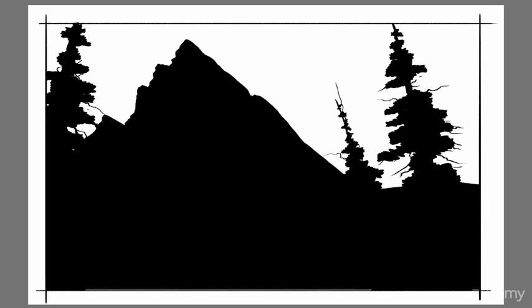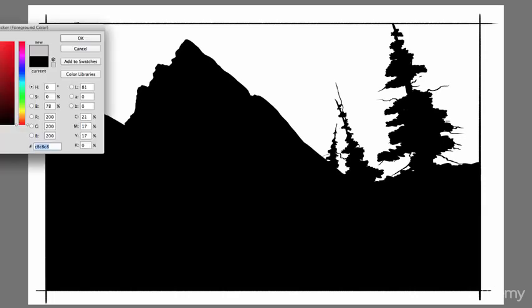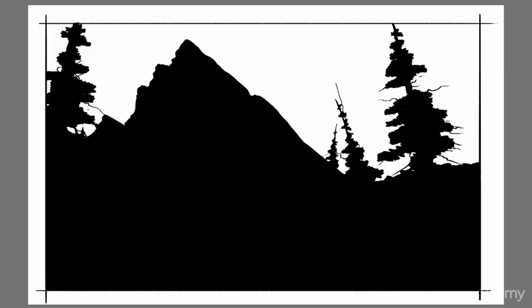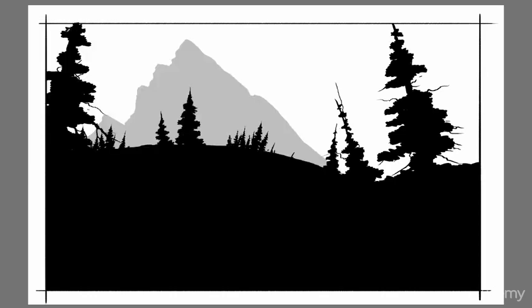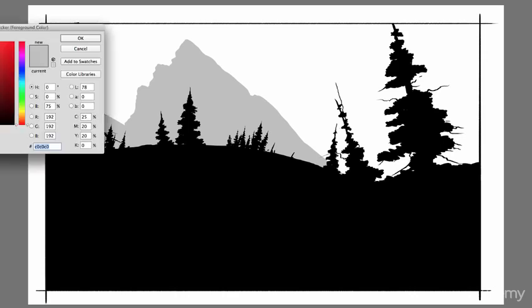Now, if we put these all together and they're all just black silhouettes, it's tough to make anything out. So what I'm going to do is use this to illustrate our next point, which is atmospheric perspective. The farther away something is, the lighter its base value tends to be. So we'll make this far away mountain nearly white. It's just about a few steps below pure white.